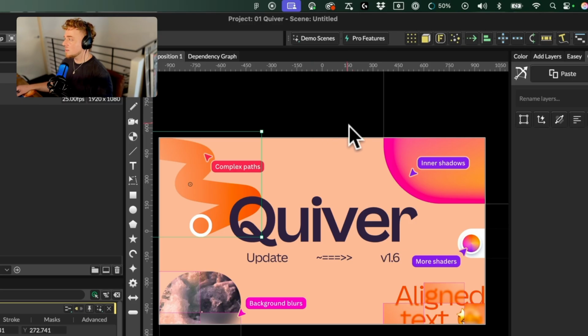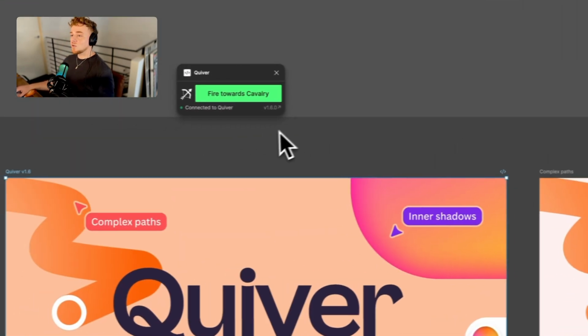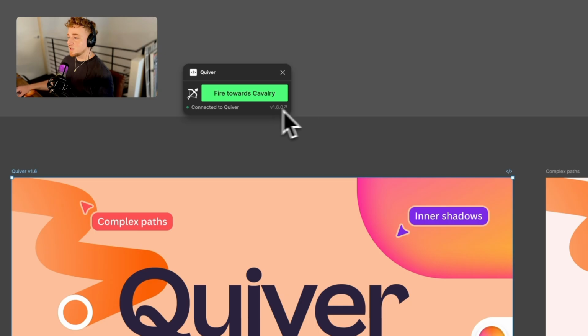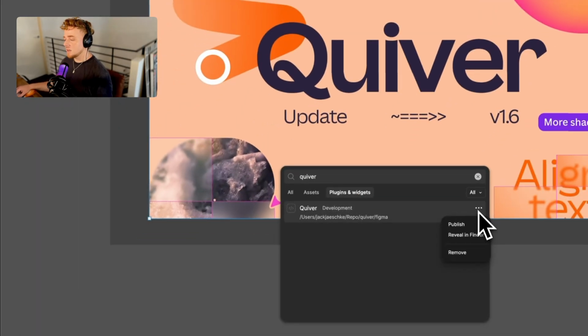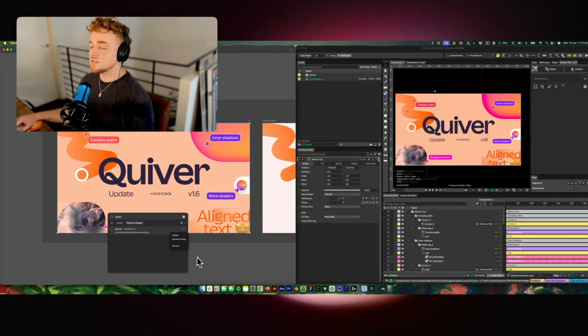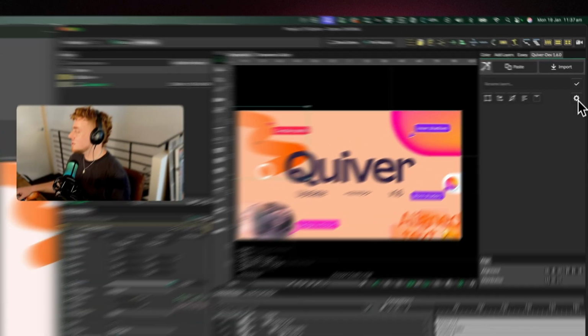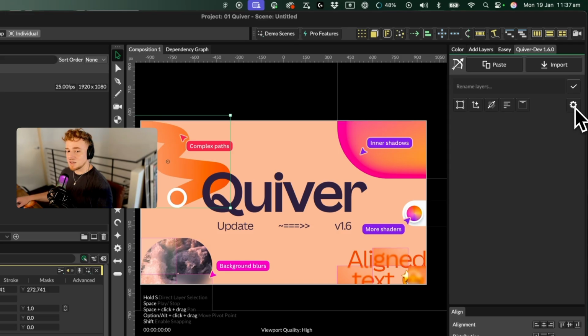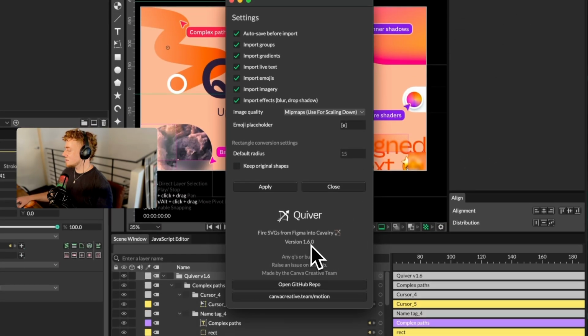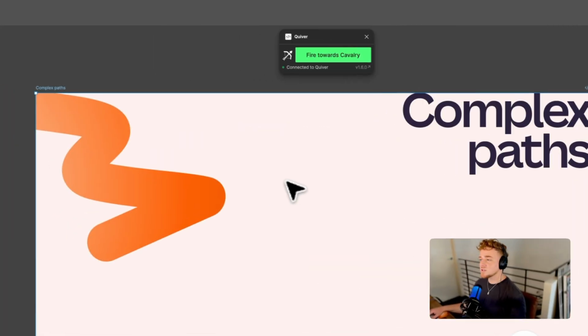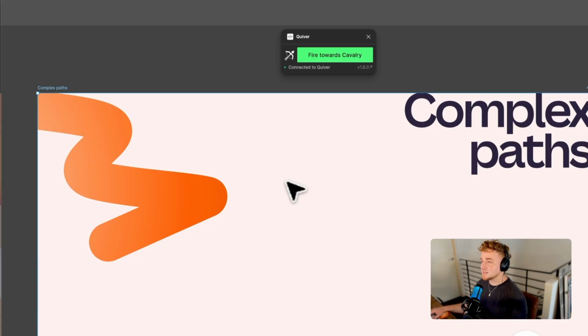It's important to note that when you're using this latest version, you also update your Figma plugin as well. So if I was updating or installing the new version, I'd want to remove this first and then relink the latest version just so that everything works perfectly, because otherwise things are going to break. To check, I can click the settings button here, version 1.6. Perfect. The first one I want to start talking about today is complex paths.